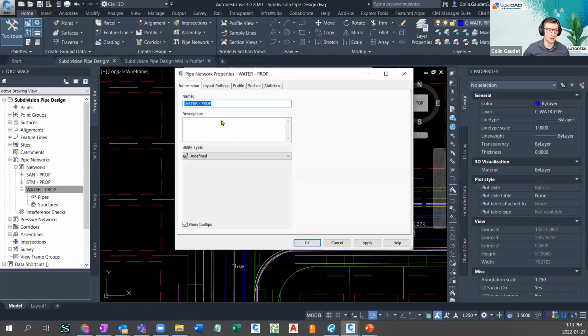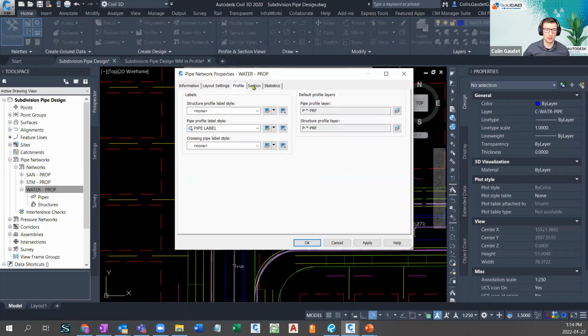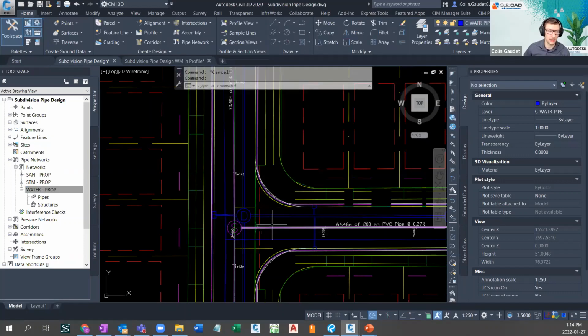Network properties. It's an undefined network, but I've started to set the labels that I'd like, the parts lists that I'd like, the surface, maybe some of the layers, and naming templates for all of this. So these are all individual decisions that you'd have to set before you could actually design the pipe networks. So I've done all of that stuff for us already, and that would be saved in a template so that it's already done every single time you start a project.